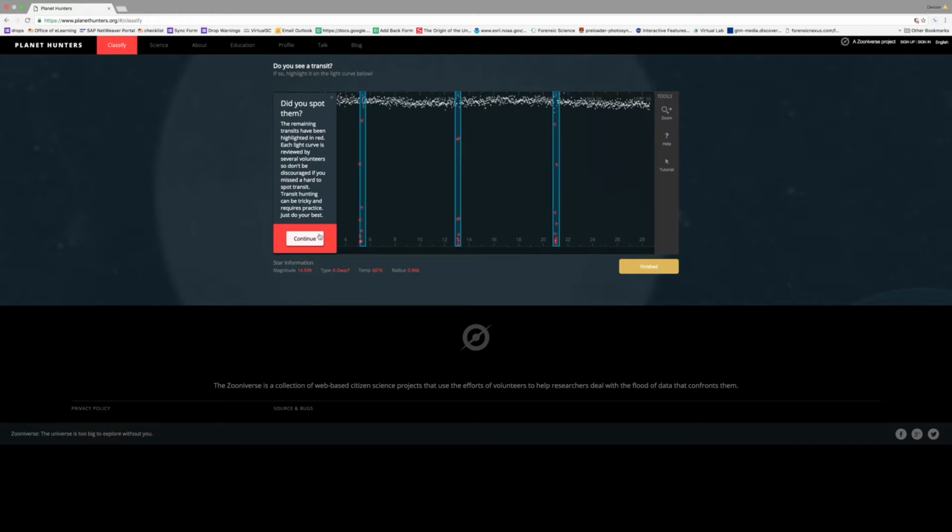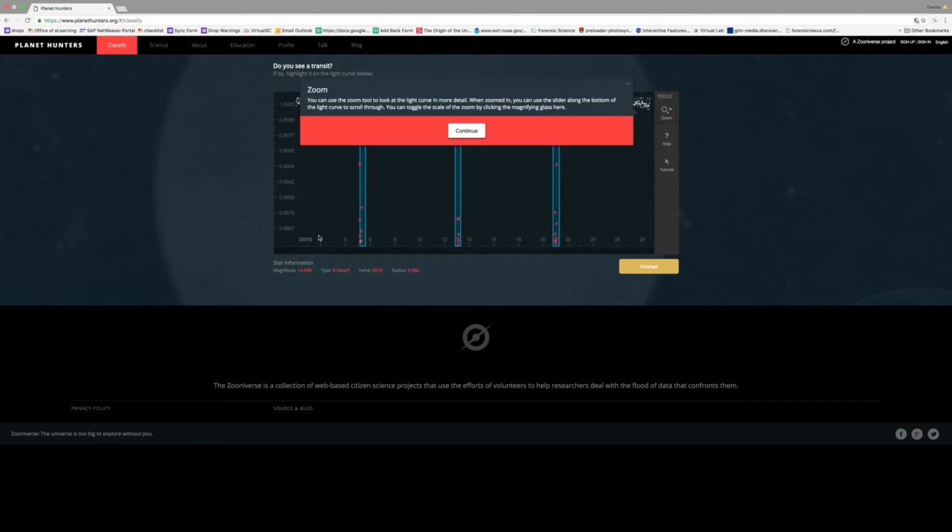And do not be discouraged if you miss something, because there will be other citizen scientists out there looking at some of the same images. Keep in mind you can use this zoom feature to zoom in on the curve.